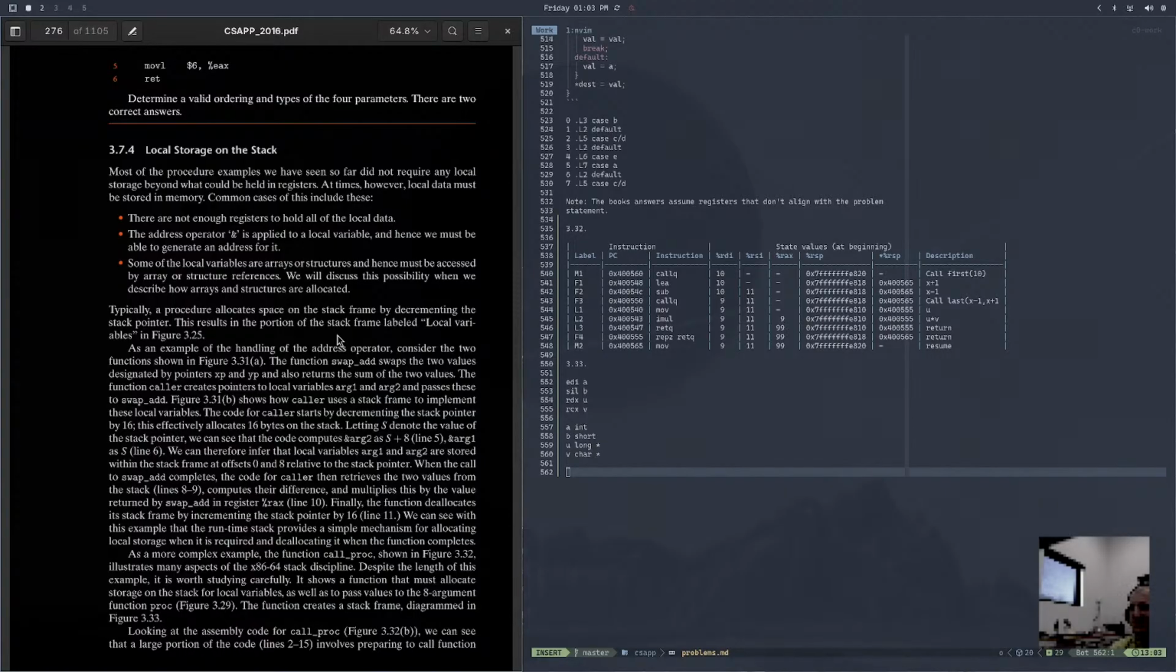Yeah, I think that's really all that comes to mind. Yeah, all the locals. Oh, when you save registers before you call a function, you could save those on the stack as well. So yeah, a few different things.